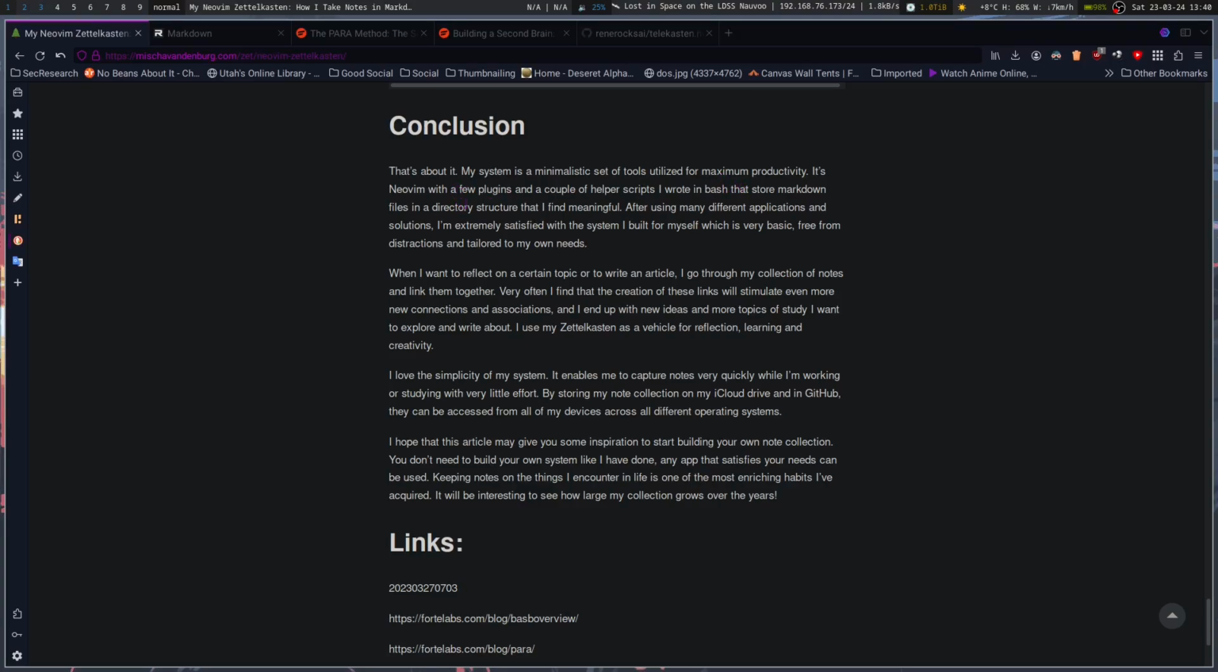It's NeoVim with a few plugins and a couple of helper scripts I wrote in Bash that store Markdown files in a directory structure I find meaningful. After using many different application solutions, I'm extremely satisfied with the system I built for myself, which is very basic, free from distractions, and tailored to my own needs.